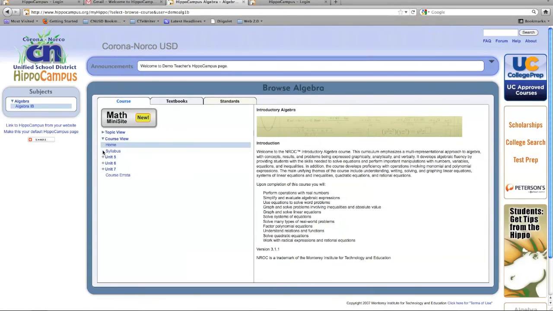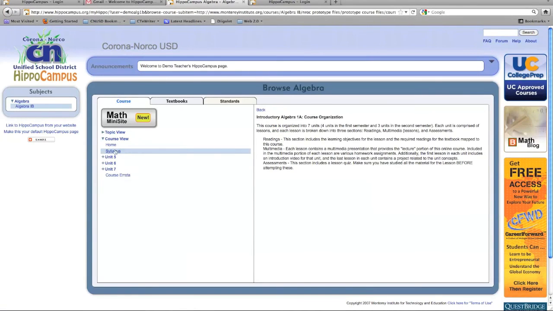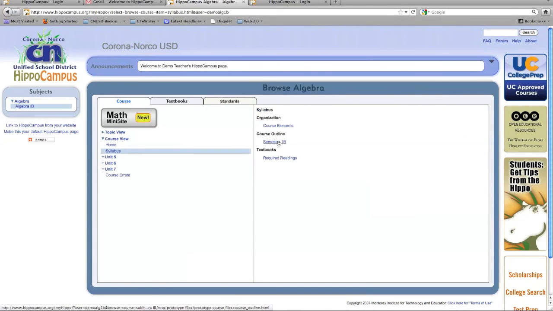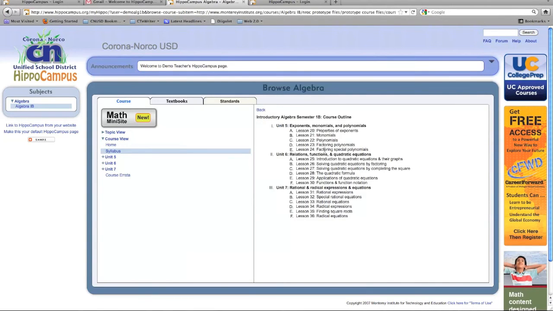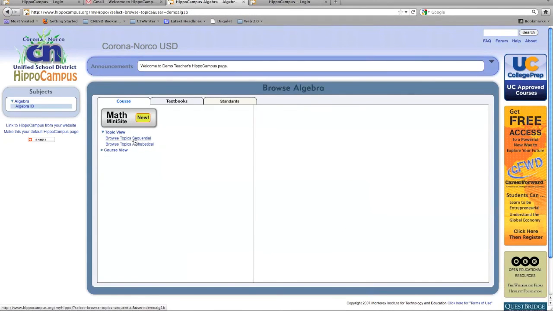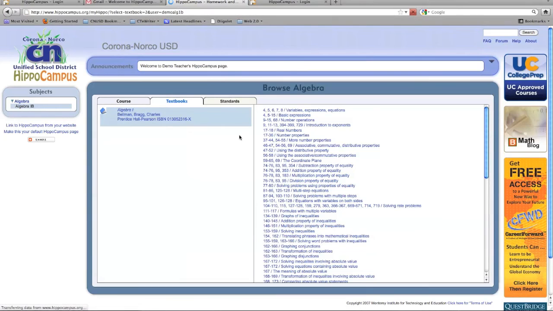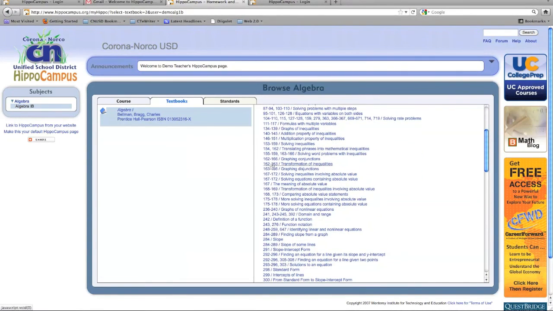When they go to Course View, here they have the units listed. Here's the syllabus for the course, course elements, course outline. There is a topic view here for them to look at. And also here's their textbook. When the student clicks on that, you'll see that it's correlated by the page numbers that a student is working on in the classroom.